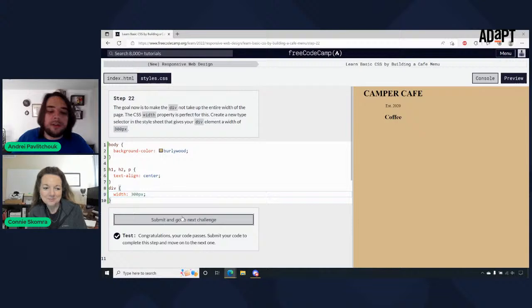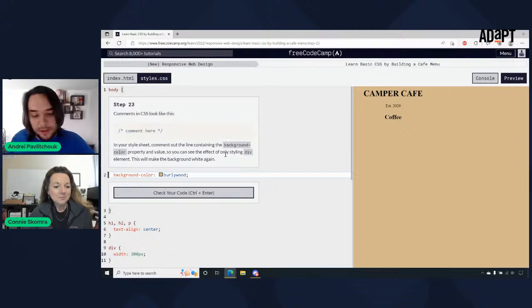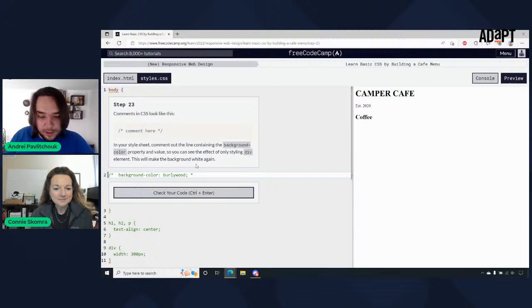Yeah, that's fine. Cool. So in your style sheet, comment out the line containing the background color property value, so you can see the effect of only styling. Okay, cool. So this is where we learn how to comment, which I use in some of the code as well, Terraform and stuff like that. I sometimes use this way to comment out the code. Yeah, basically everything in it.